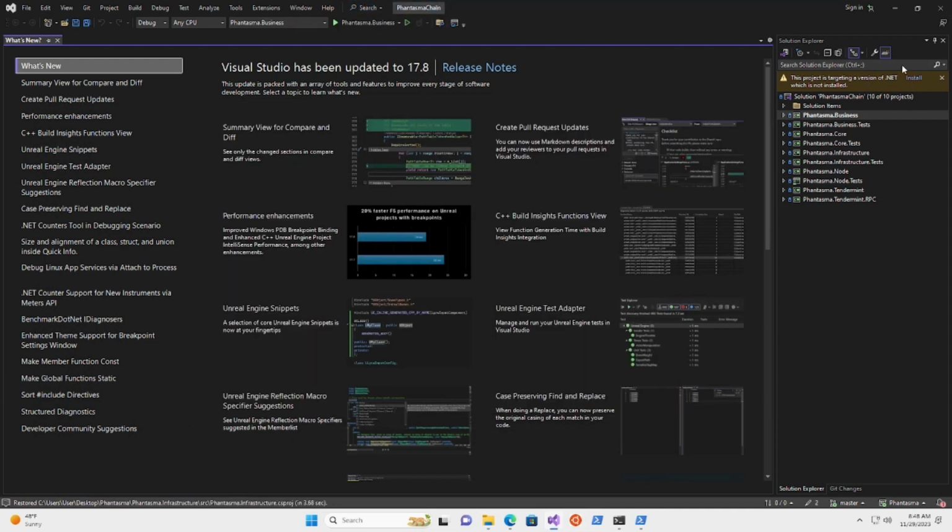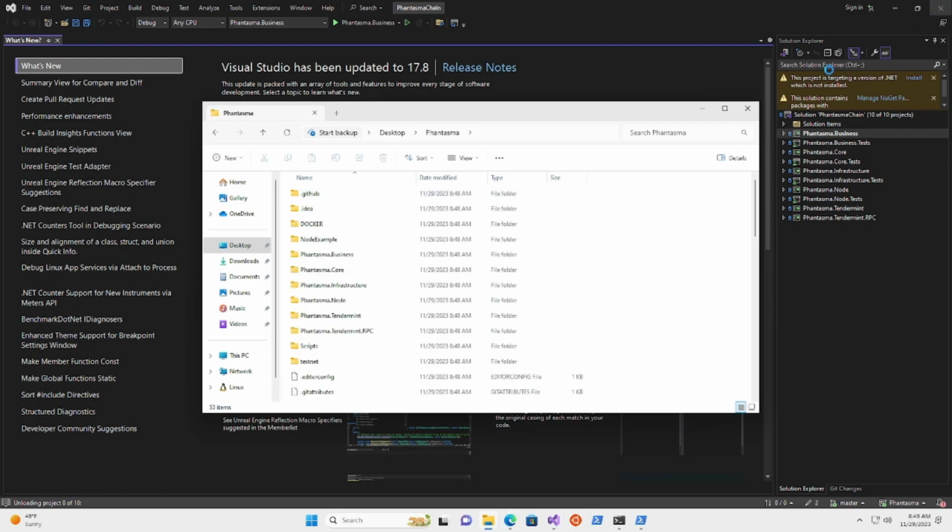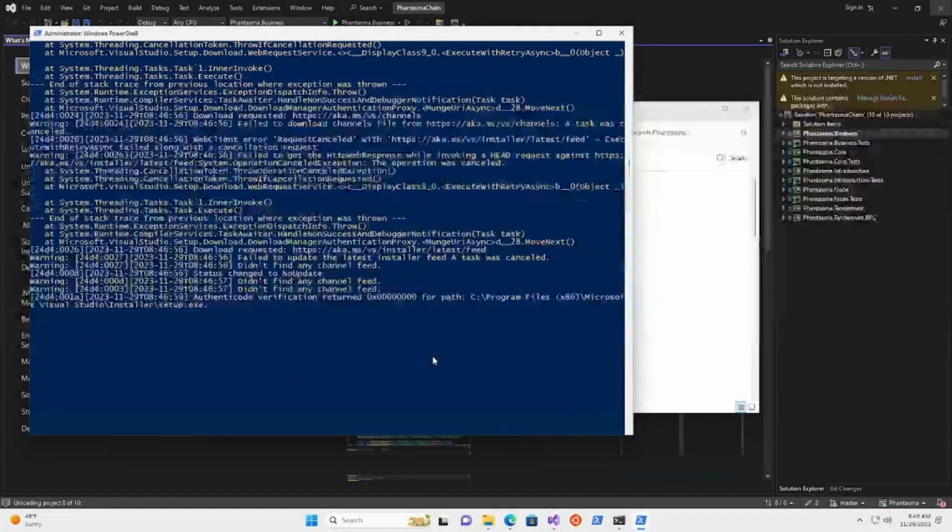I don't care that it's targeting a version of .NET that's not installed. It's probably .NET 6 that it's targeting. Let me exit that out. This is my fault. Mistake on my end. Exit this out. Make sure this is done.